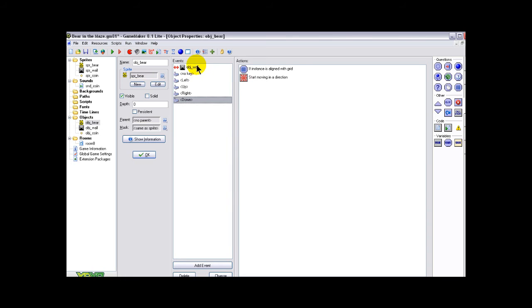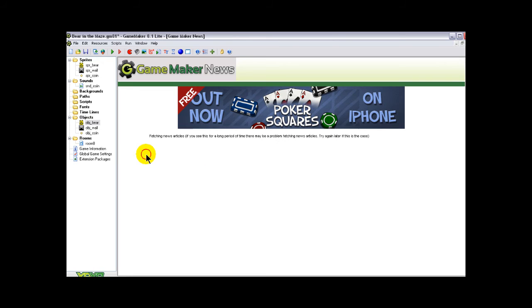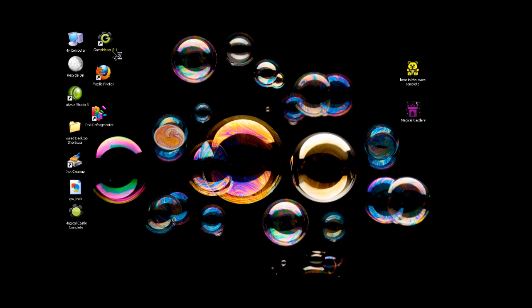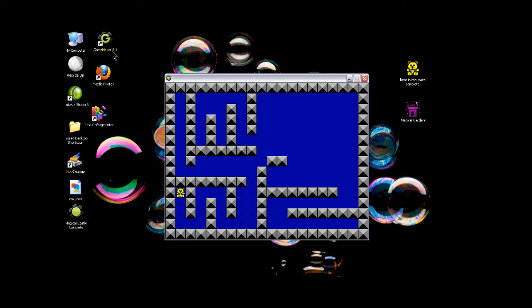And there we go. Okay, so all of them now have check grid actions. Lovely. Okay. So let's try testing our game again. Press the green triangle up here, and then you can use your keyboard to try moving your bear around.